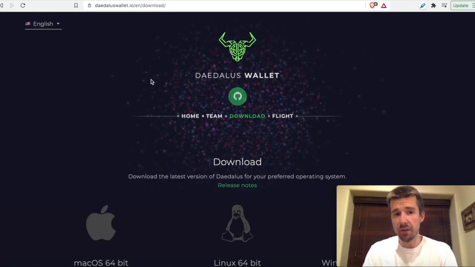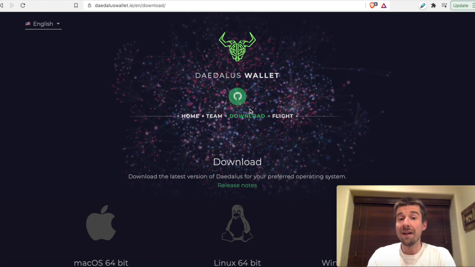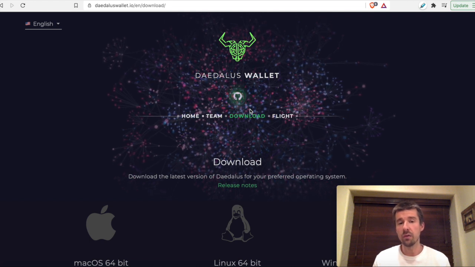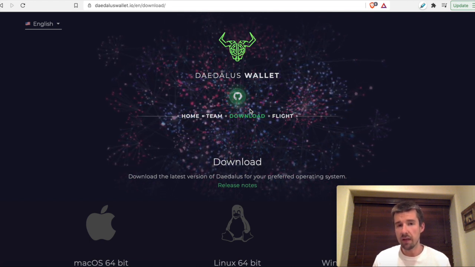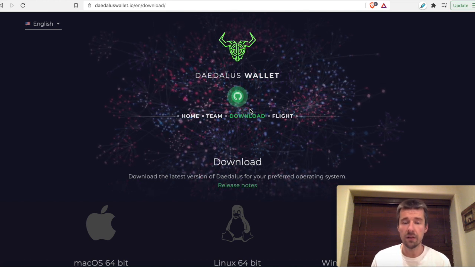Both of them would give us that option. So then you just need to choose between which of those two you prefer. Another thing that all three have in common is that all three are fully featured in terms of being able to send ADA, receive ADA, and delegate to a stake pool. All three of them have the functionality to allow you to do that.